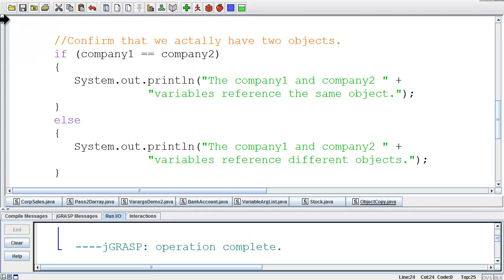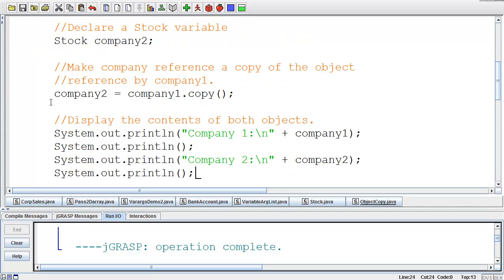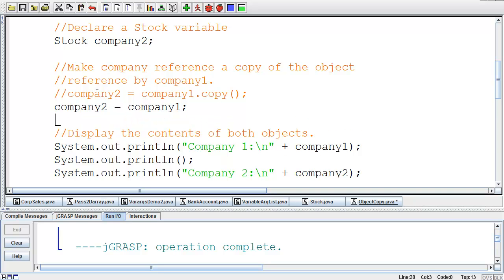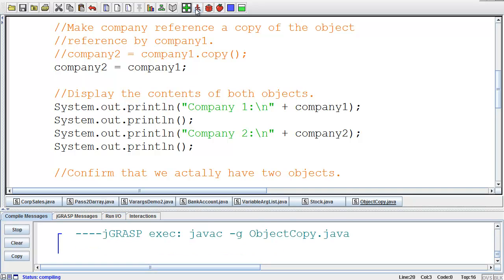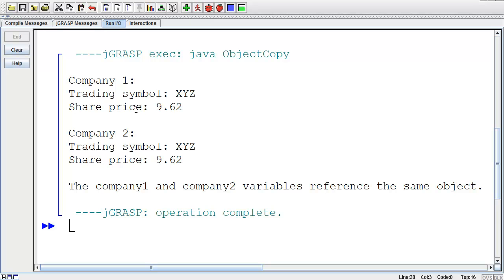Now, let me show you how we did it the wrong way before. Let's comment this out and do company 2 equals company 1. This is the wrong way we used earlier in our PowerPoint. Let's go ahead and compile and then run it. Even though we get the same information, company 1 and company 2 variables represent the same object.